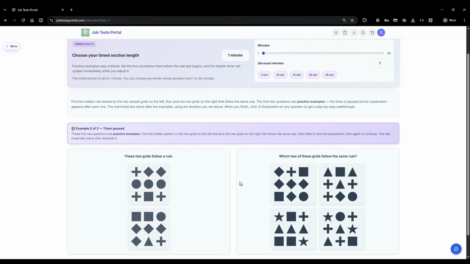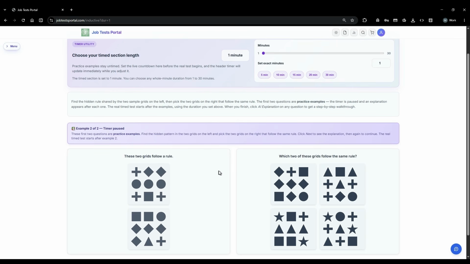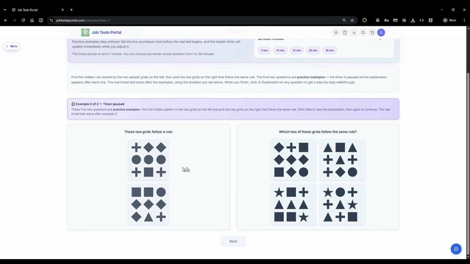The second tutorial question introduces a different type of rule. This time I do not look at the corners first, I check the middle row. In the 2 example grids, every cell in the middle row has the same shape. The top and bottom rows can vary. So the correct candidates are the 2 grids where the middle row is consistent. Again, the explanation confirms the logic before the real test starts.